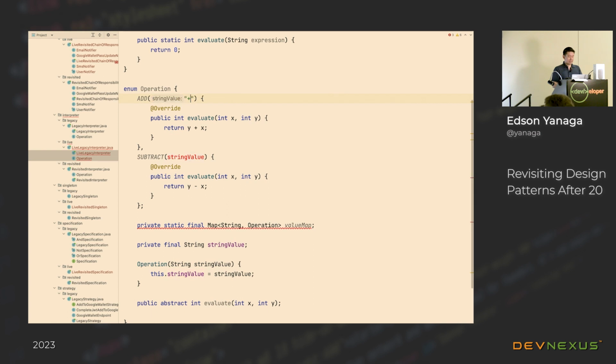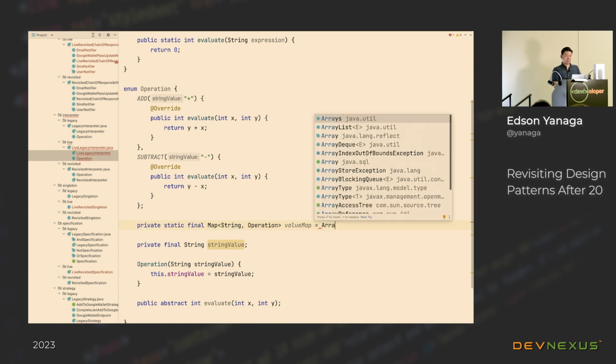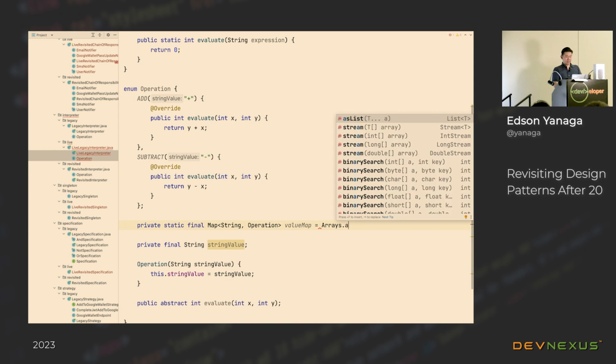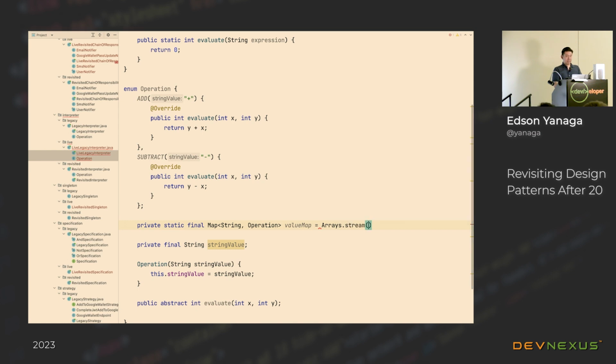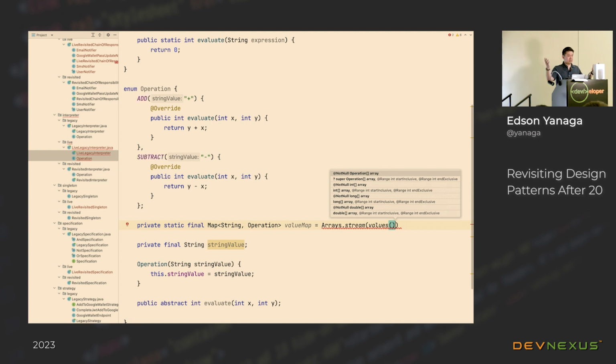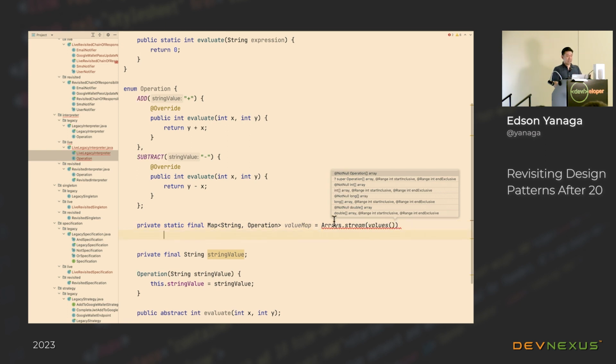Well, let's add here the character. If it's add, it's a plus sign. If it's subtract, it's a minus sign. So it's working. The only thing missing here is my map. And what I'm going to do is Arrays stream, and I already have a property called values, which contains all the values of the enum, and now I'm going to map.